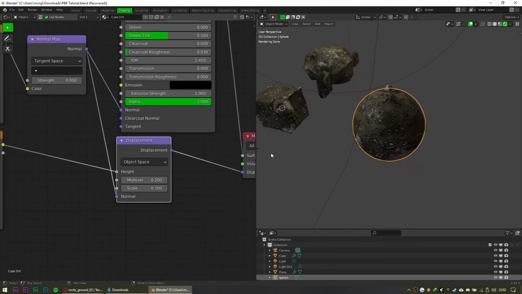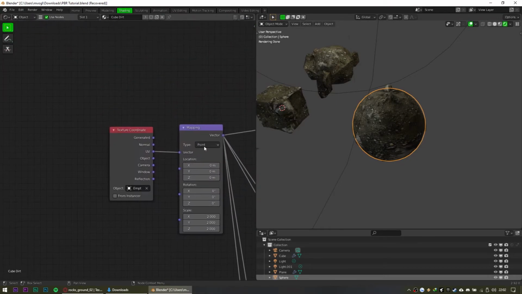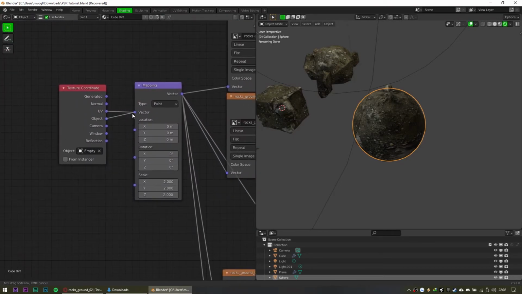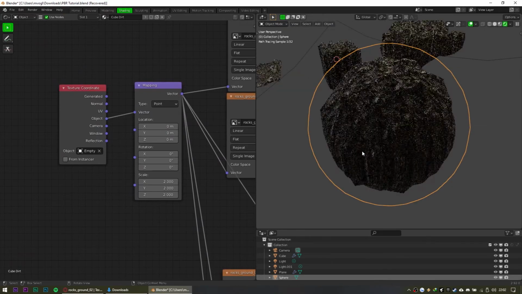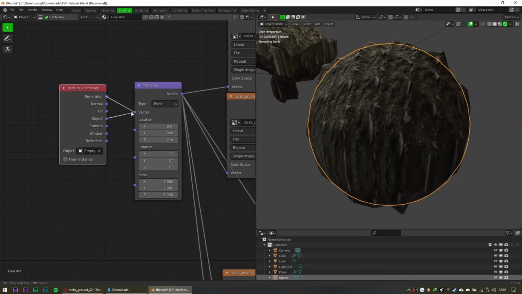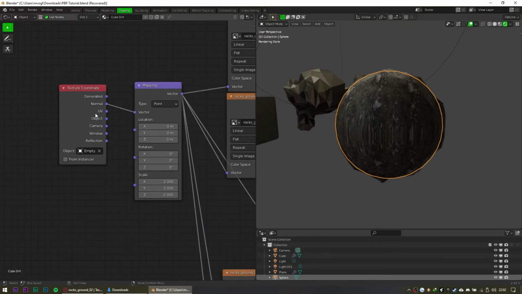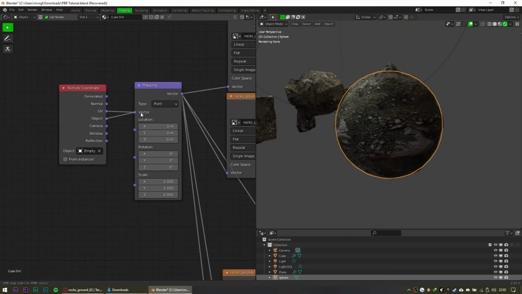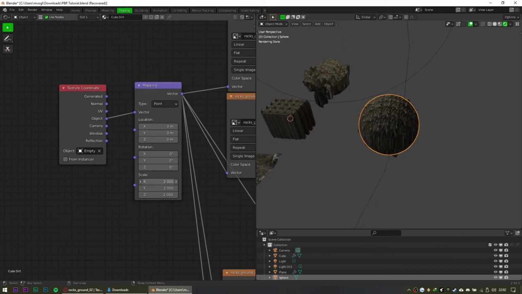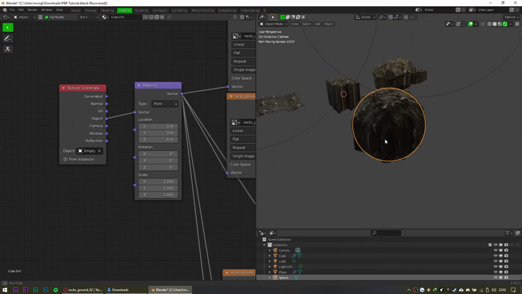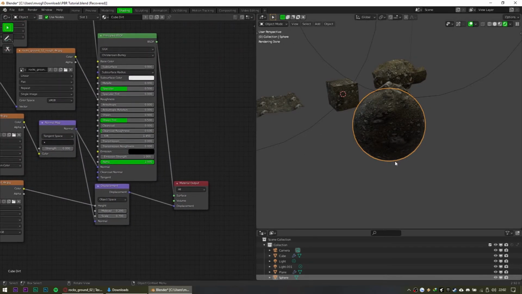So to fix that, we can actually go up to our texture coordinate and change it to one of the different modes. So object is not much better. Generated isn't really much better either. I don't know, you just have to figure out a way to UV unwrap this and make it look good in a different way. Let's not worry about that. I'm going to switch it back to UV. Let's not worry about the sphere.